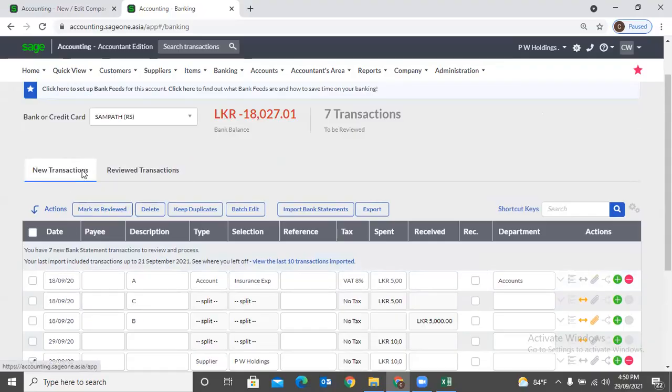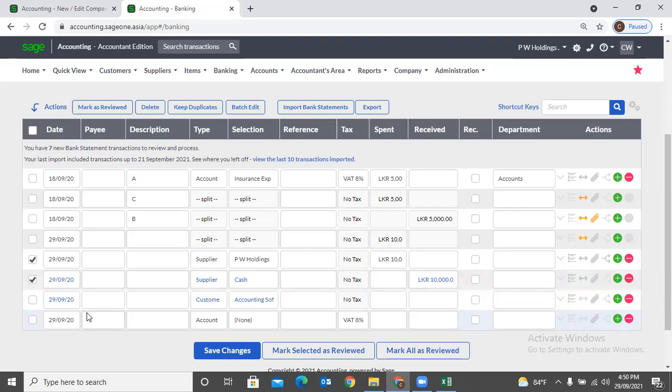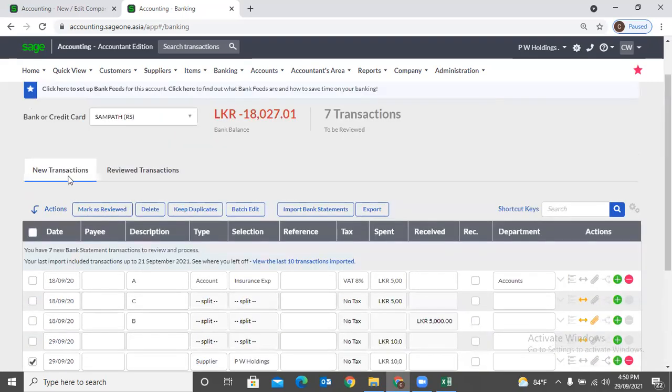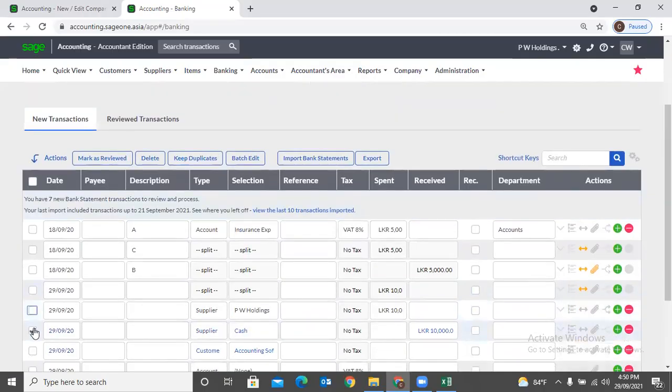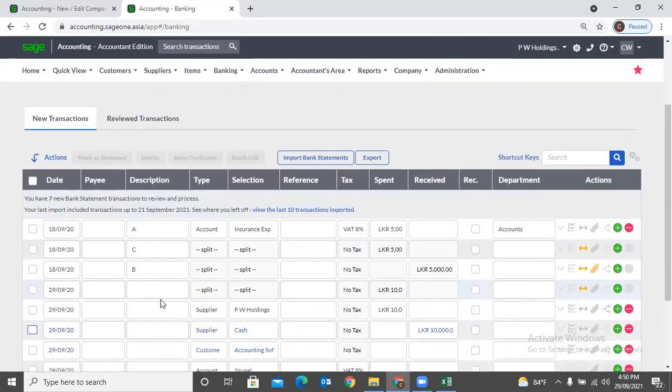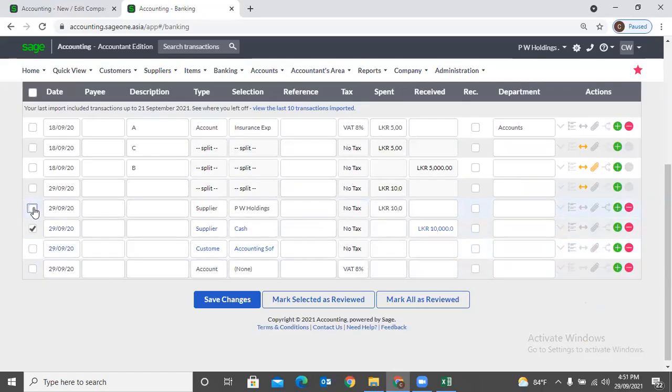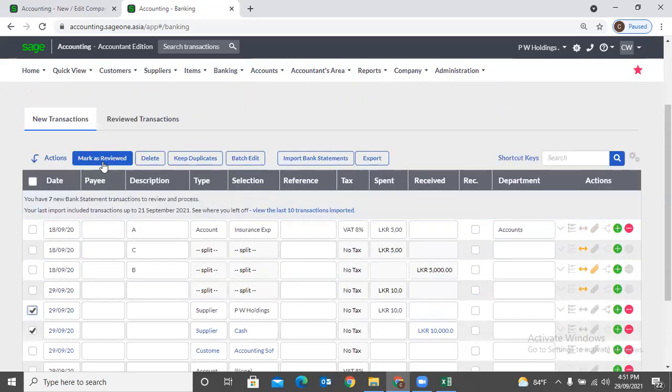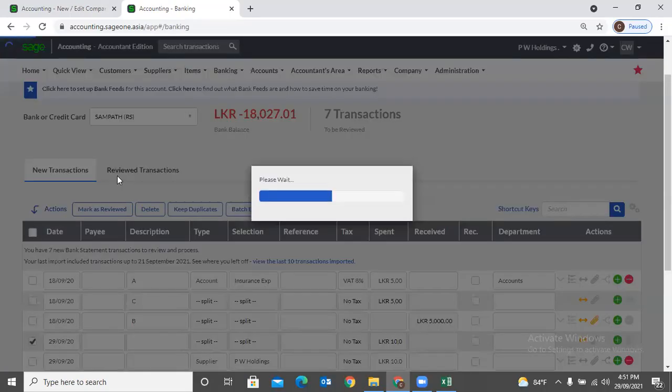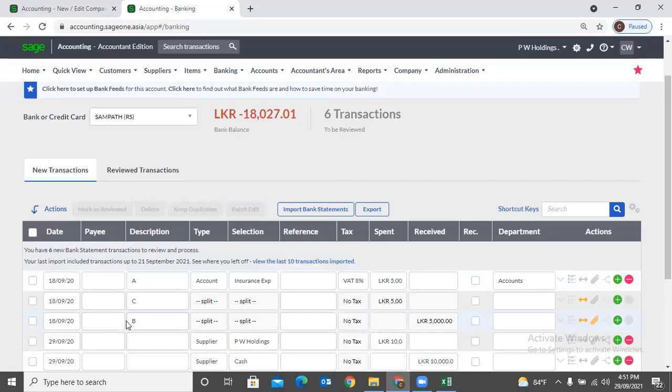Now, you can enter your bank transaction under new transaction. Actually, there are two tabs, new transaction and review transaction. You can enter transactions under the new transaction tab. And after you check or review these transactions, you can select them and mark as reviewed. Then those selected transactions will move to review transactions. So transactions will not be deleted, they will move from new transaction to review transaction.